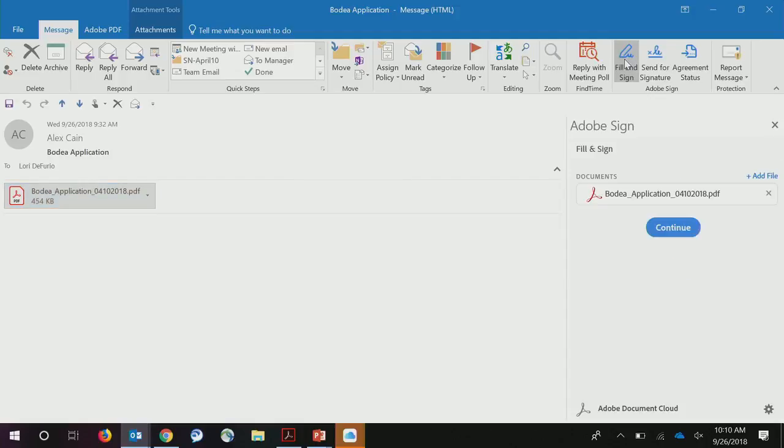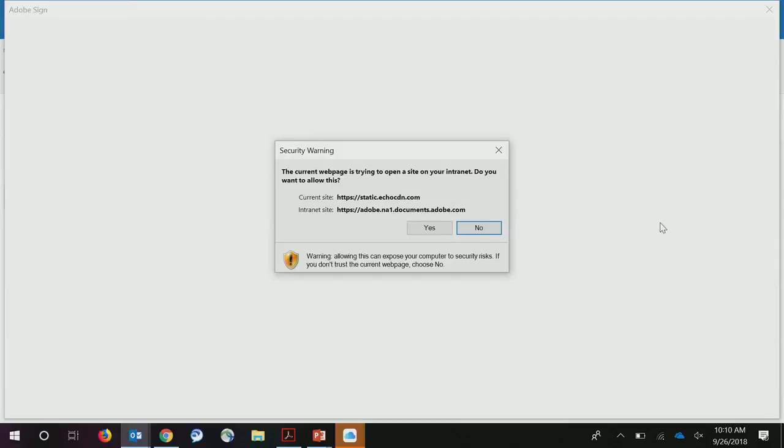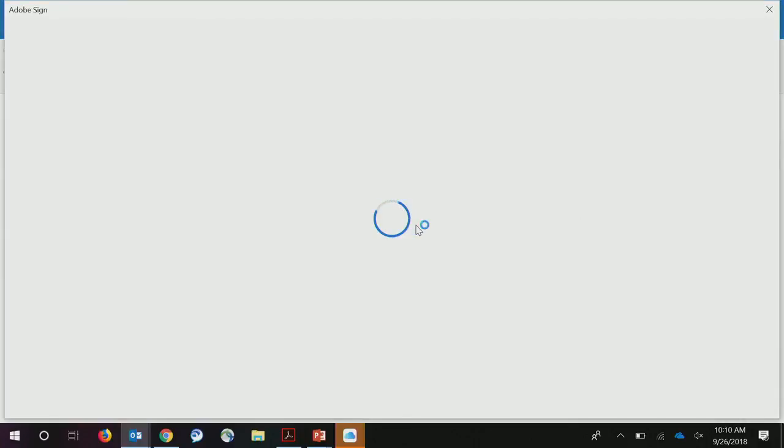And what it does is it actually says to me, is this the document you want to fill and sign? It will upload it into the cloud. So again, they don't need anything on their computer other than, as an IT admin, you would install the Adobe plugin in your Microsoft add-ins.